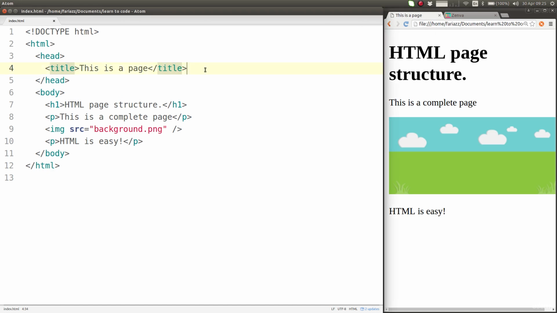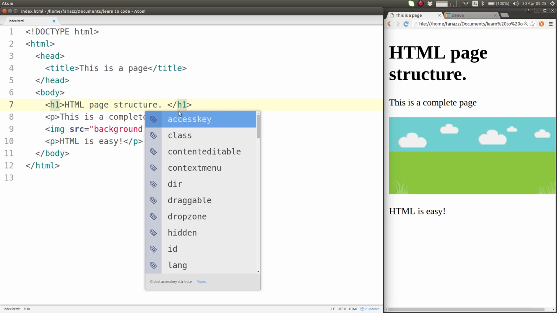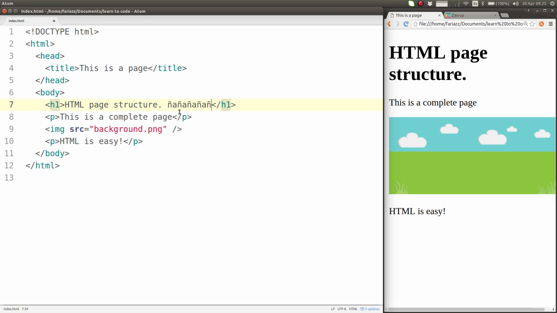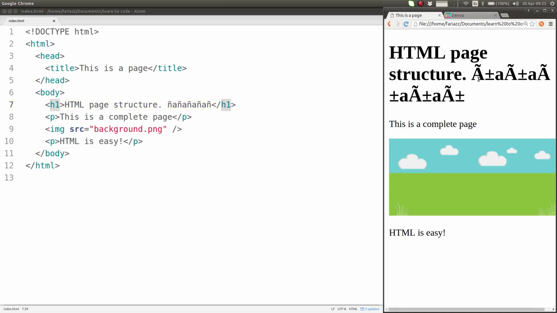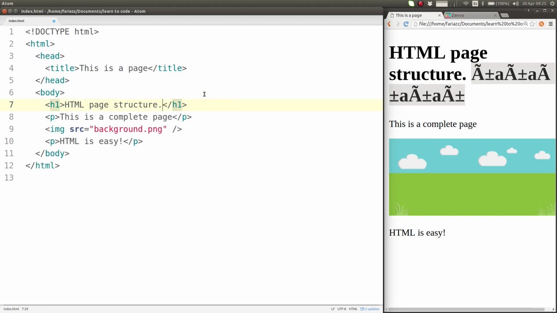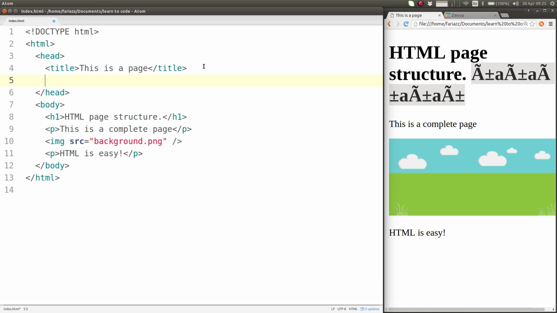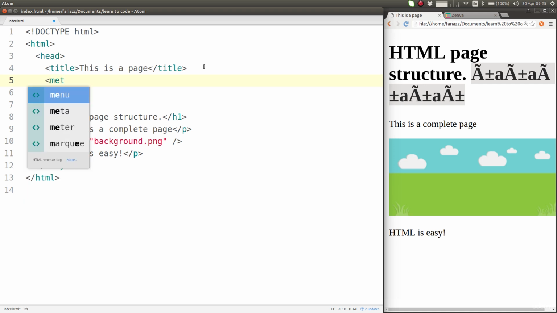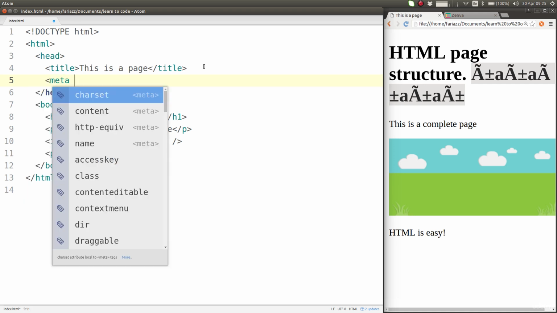What other things can we add? Let me show you what happens if I enter a non-English character in here. If I enter non-English characters, such as that Spanish character, you see that it doesn't display correctly. So that's something we need to fix. We need to define something called the encoding of the page so that it can display all Unicode characters, not just English default letters and numbers.